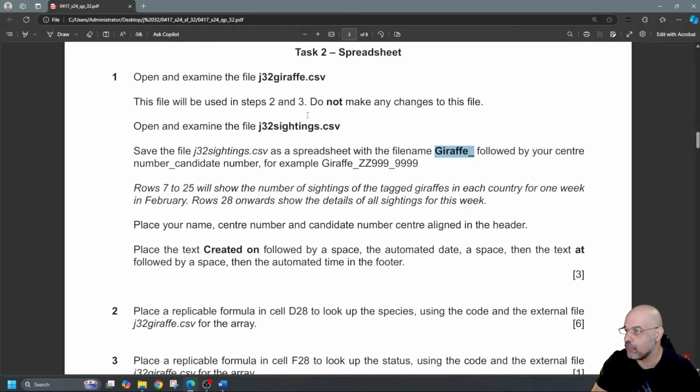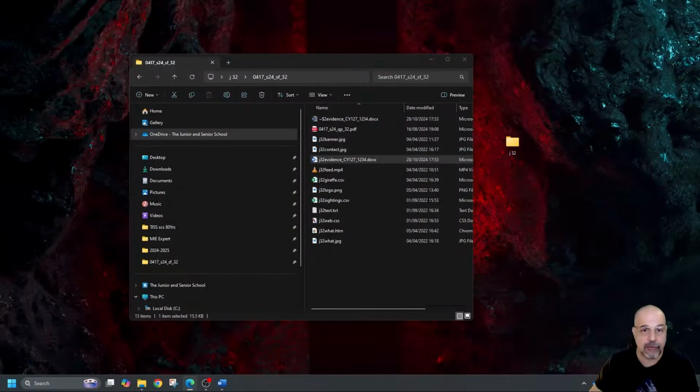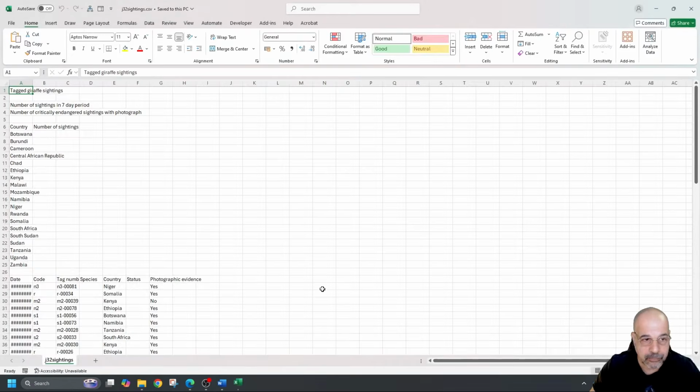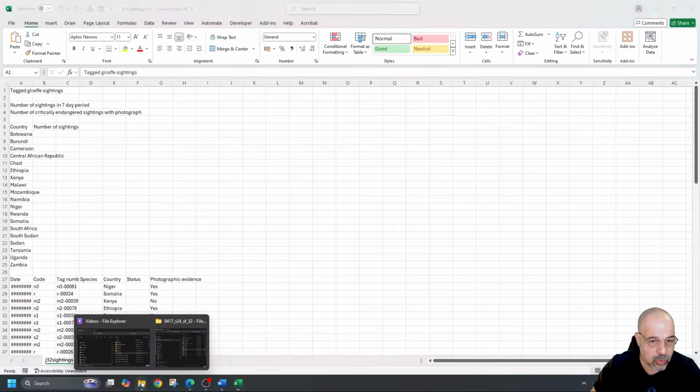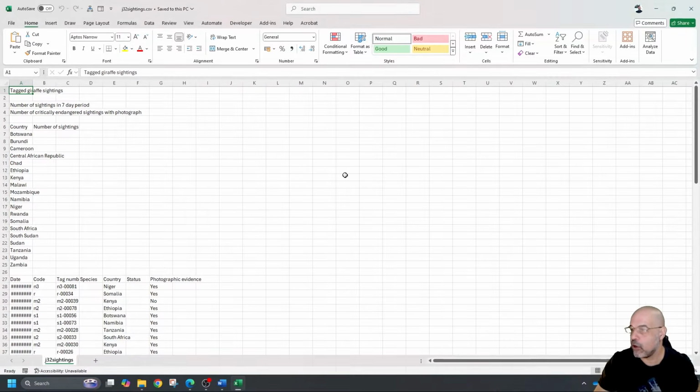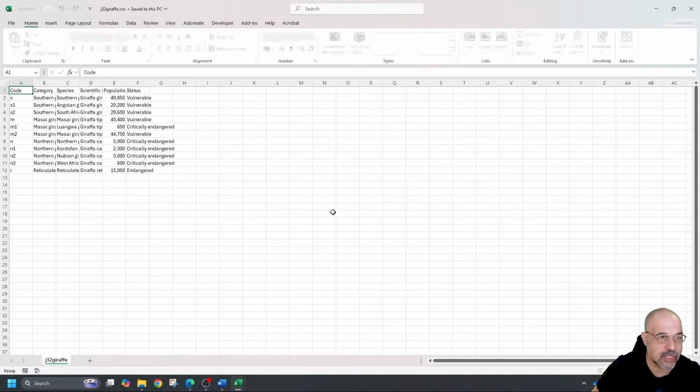So I'm going to open these two files. What I like to do, and what I tell my students to do, guys, is open the files it tells you to examine. So here they are: sightings, and also the giraffe one. So let's open that as well. There. And I'm just going to save the file it told me to save. So that's the sightings one.